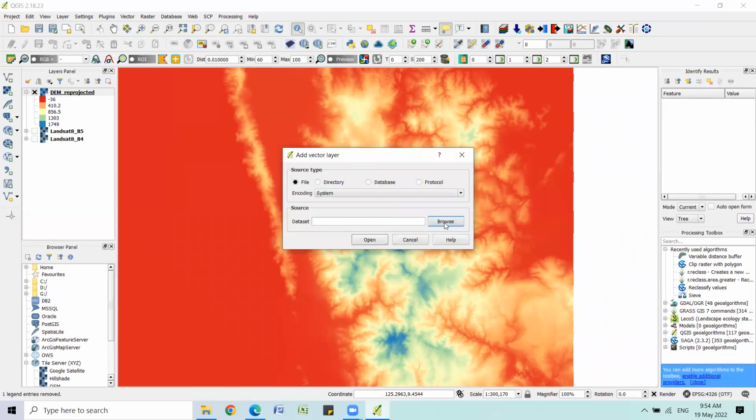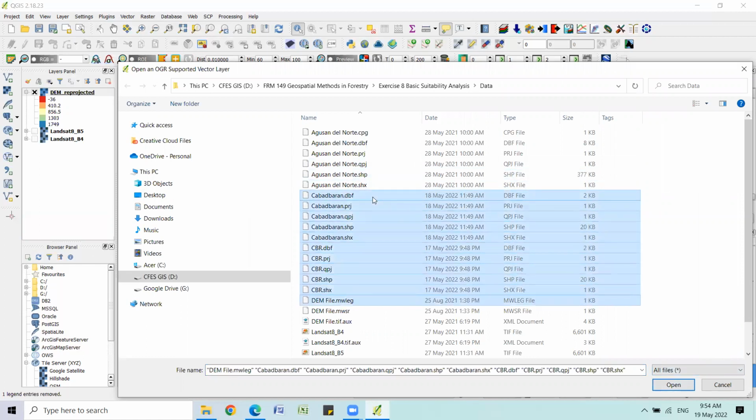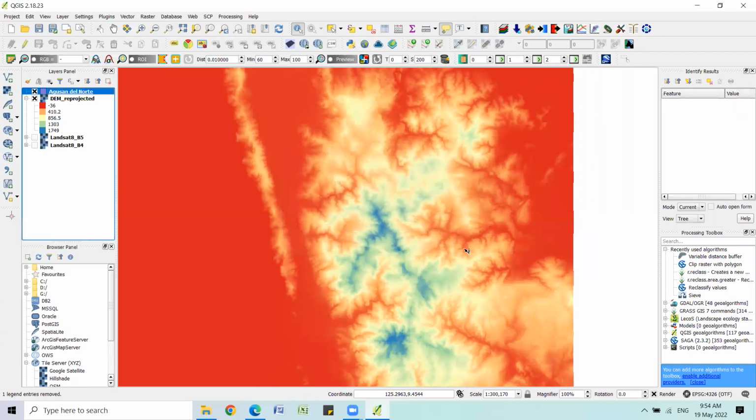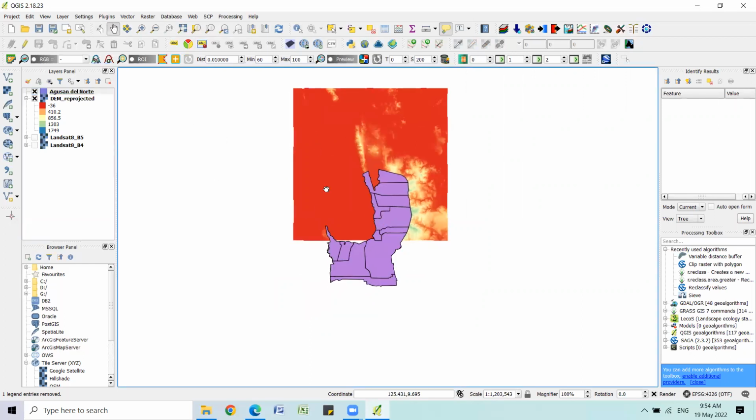Next thing is we have to load our shapefile or the vector file, which is the Agusan del Norte. I will delete the others. So we will open the Agusan del Norte shapefile. Open. Okay. Now we have the reprojected DEM and the Agusan del Norte shapefile.